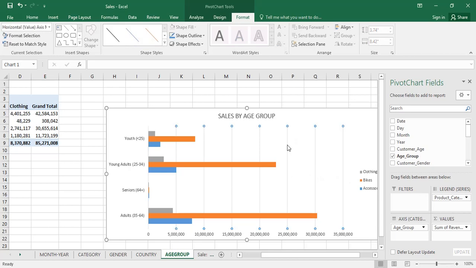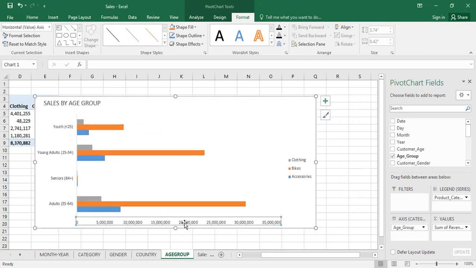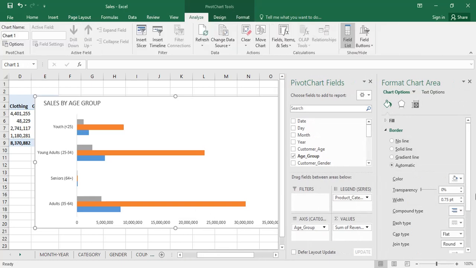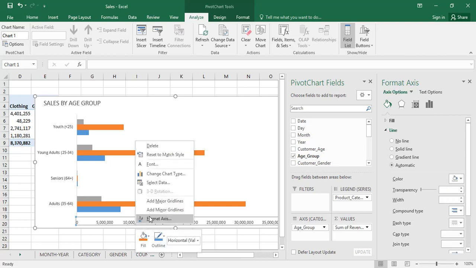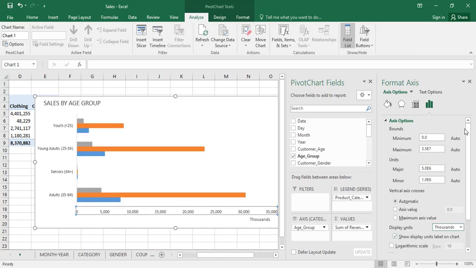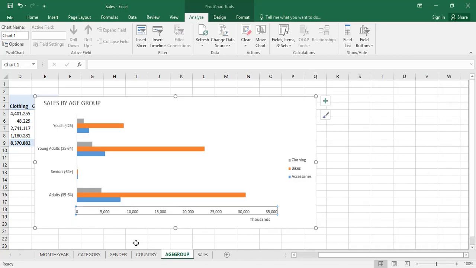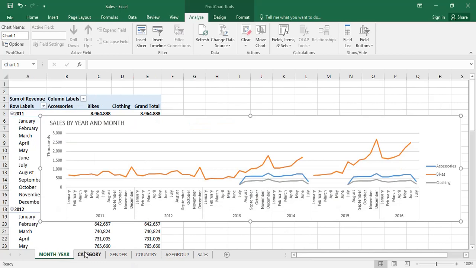Okay, so I don't like these guidelines, so I'm just going to delete them, and then I'm going to squeeze this one to the beginning. Okay, now here it is. I'm going to change the format right here. Just double click on it. So format axis, and then I'm going to say display units as thousands. Okay, so as you can see, we have successfully created our pivot charts. We have created all the pivot charts that I wanted.